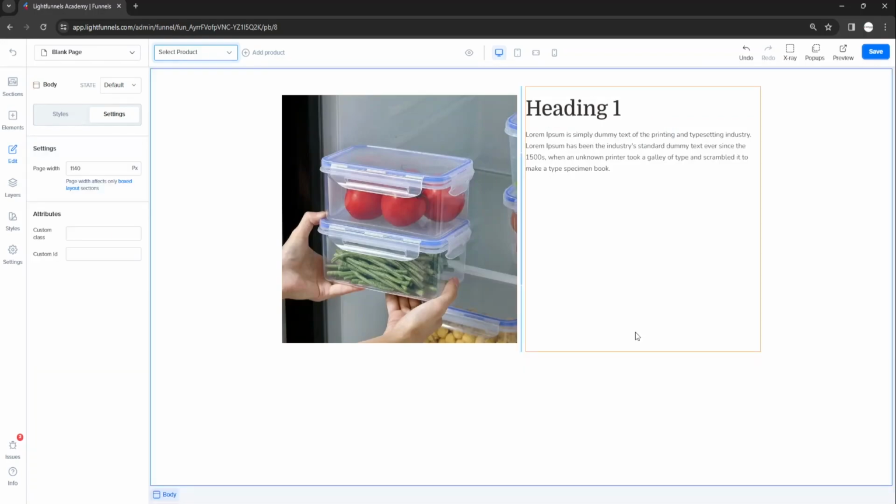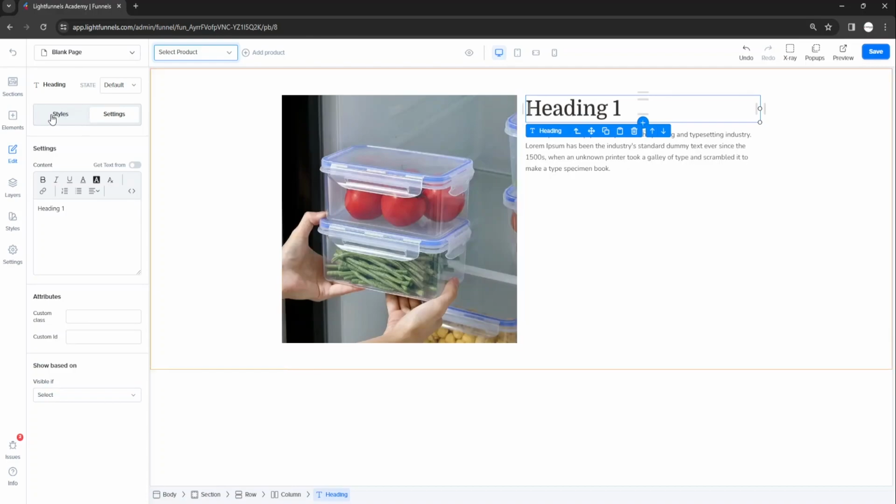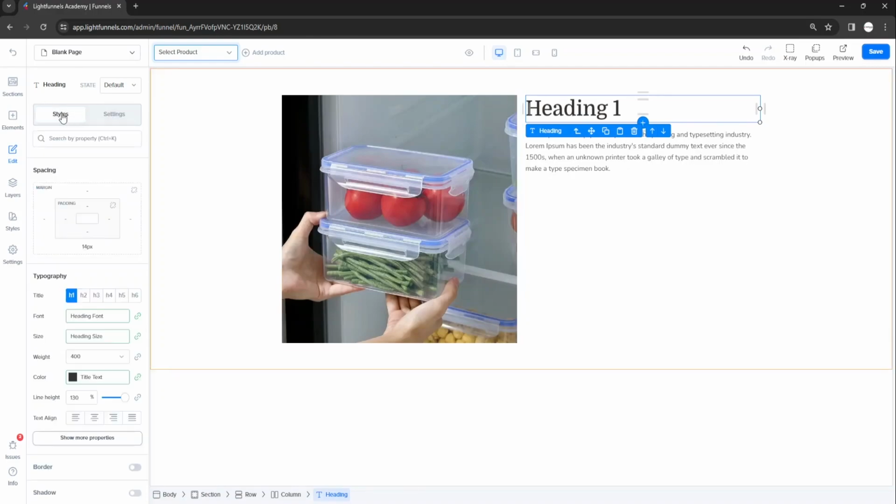LightFunnels provides editing capabilities for all elements you add to the page. When you want to make a change to an element, you can explore the style properties of that element by looking at the Styles section.